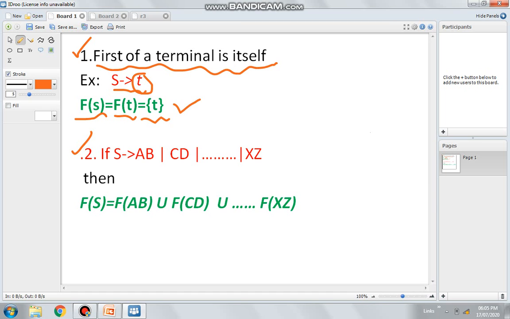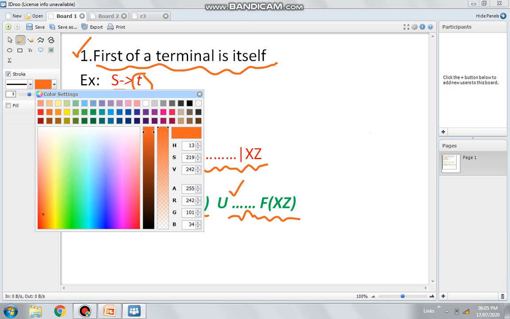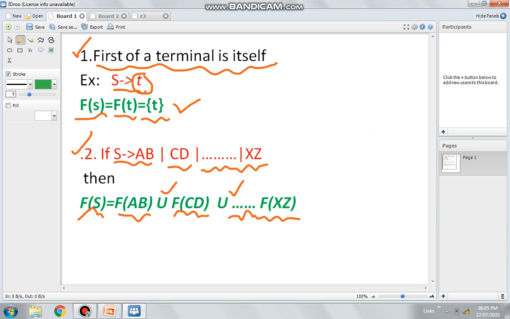And rule number 2: suppose you have been given S derives AB, CD and so on up to XZ, then first of S would be the union of all terms. It means first of AB union first of CD union and so on up to all terms. What does it mean? It means first of S would be the union of all these terms.